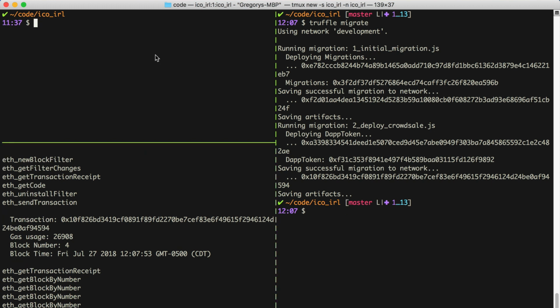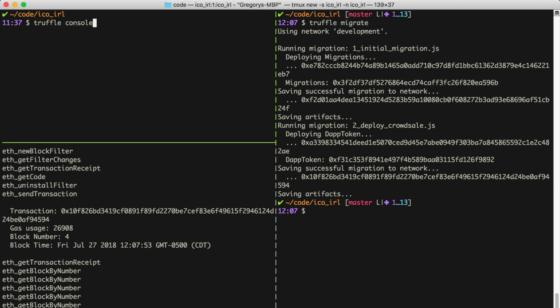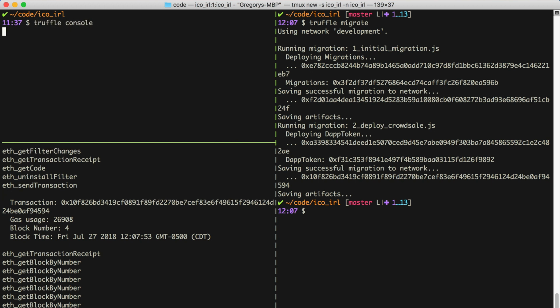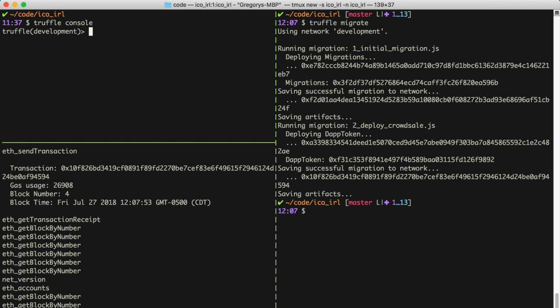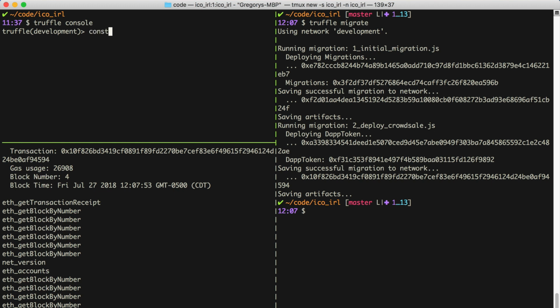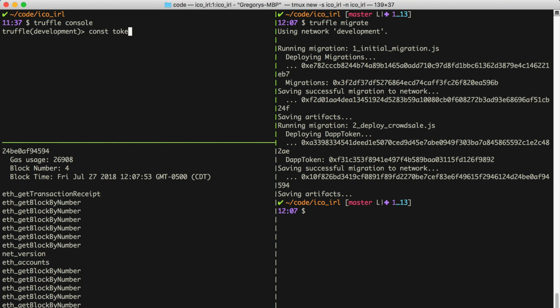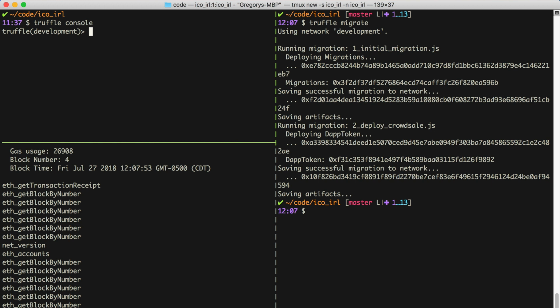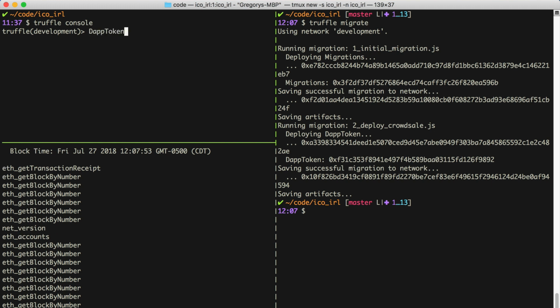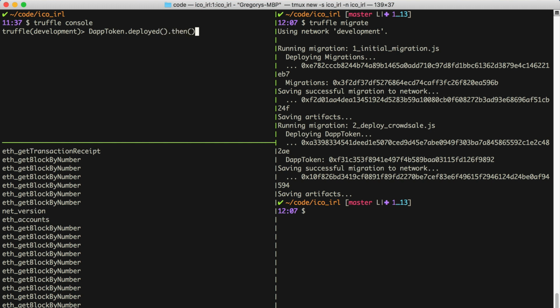All right, so now let's try to go to the truffle console and see if we can actually interact with this token. So what we want to do is get a deployed instance of it. So we'll say const token. Well, actually, let's do it this way. We'll say Dapp token, which is available here. We'll say deployed. We'll say then, and we'll pass it a function. We'll say this will be the token. Token equals t. Oops. Sorry. I need to pass this some.